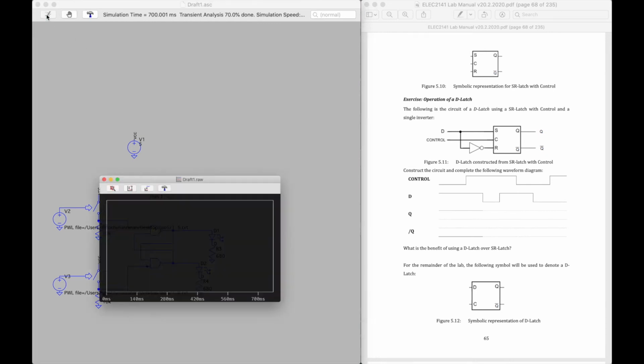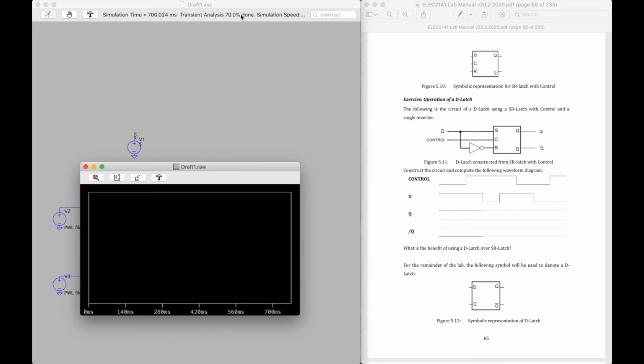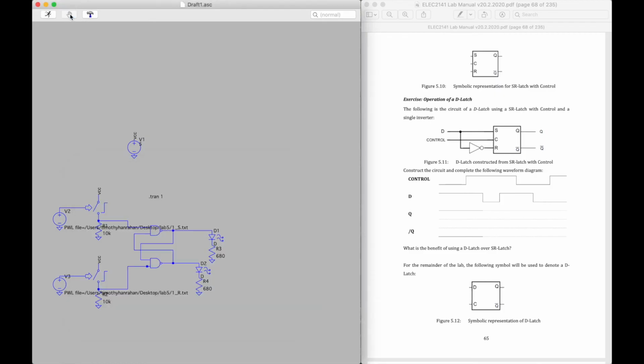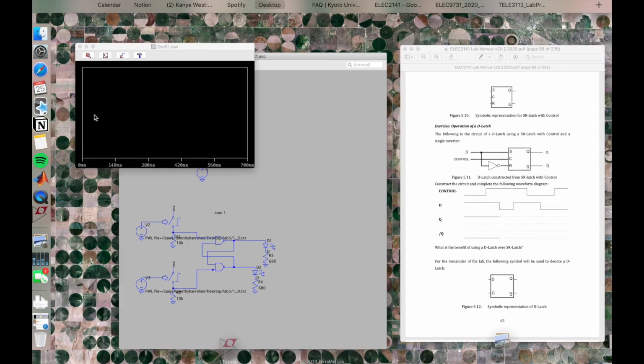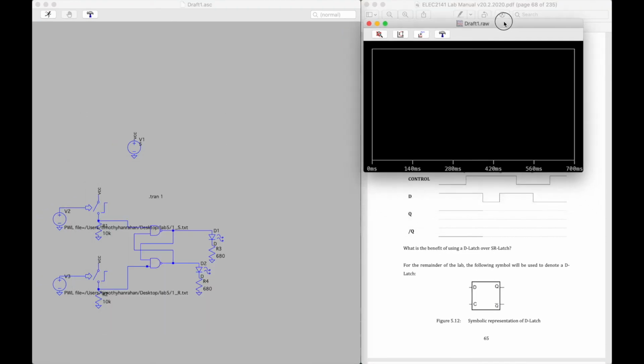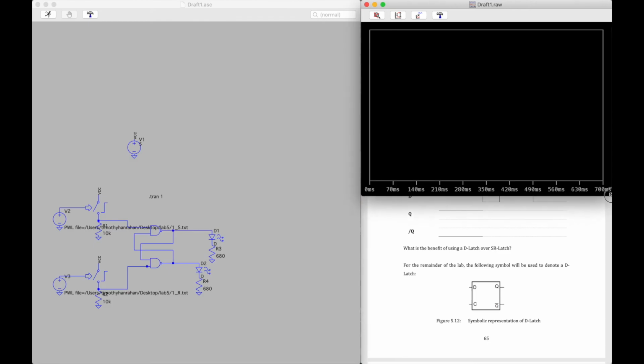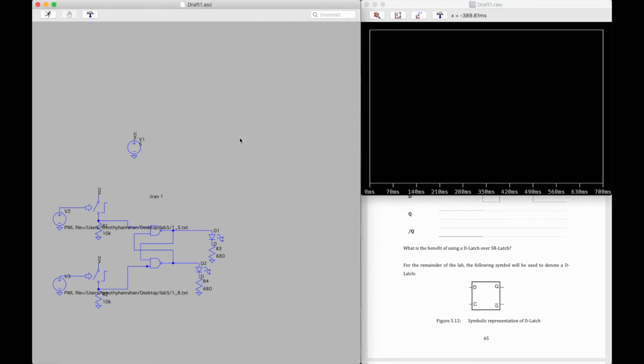So we'll just run here. We can see it's simulating. We see how it's stuck on this 700 millisecond mark, so I'm just going to press pause here. Just going to pull up that simulation window here. Great, and there's nothing on it because we don't have any traces.